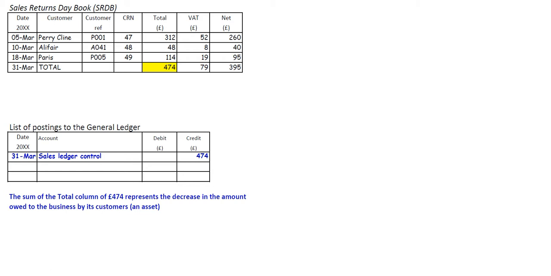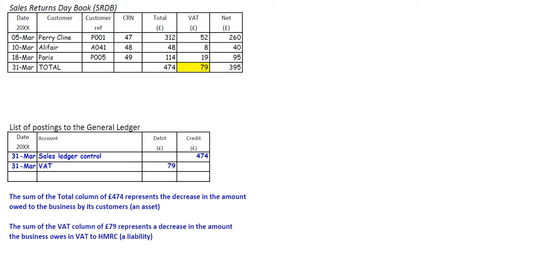We'll date that the 31st of March, and then we'll move on to the next column, the VAT column, and the total of £79 will be recorded as a debit in the VAT account in the general ledger, again dated 31st of March.